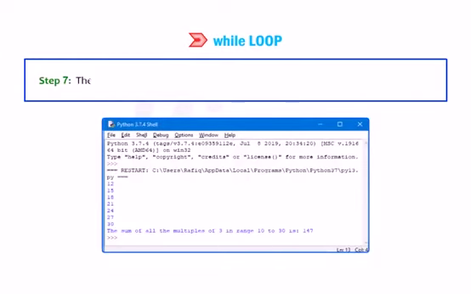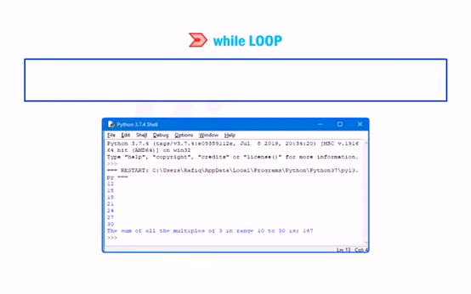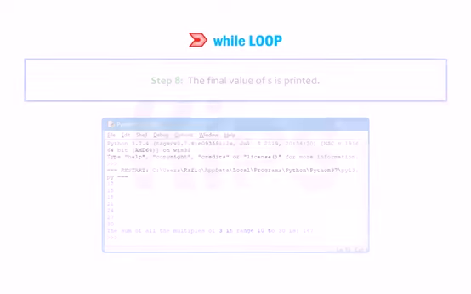Step 7. The control shifts back to the while loop. The while condition is checked again. If the condition is true, then steps 4, 5 and 6 are repeated. And if the condition is false, then the while loop terminates. Step 8. The final value of S is printed.